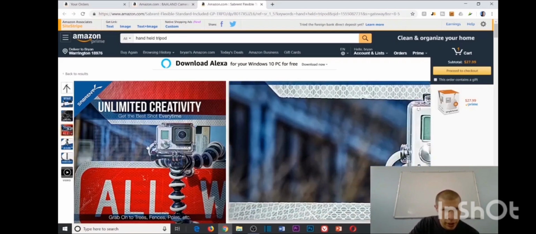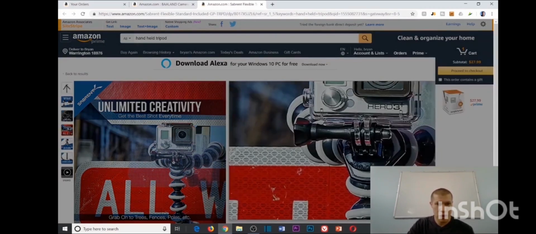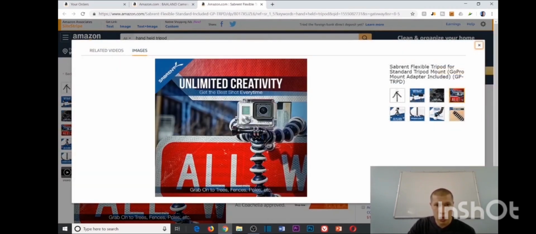You'll see here's a good example of one right there. You see that little piece in the front with the circle, I wish I could actually show it to you. Right here, the circle and this little adjuster will allow you to pop your phone into it and it will hold your phone right in place. So these are great options for you.